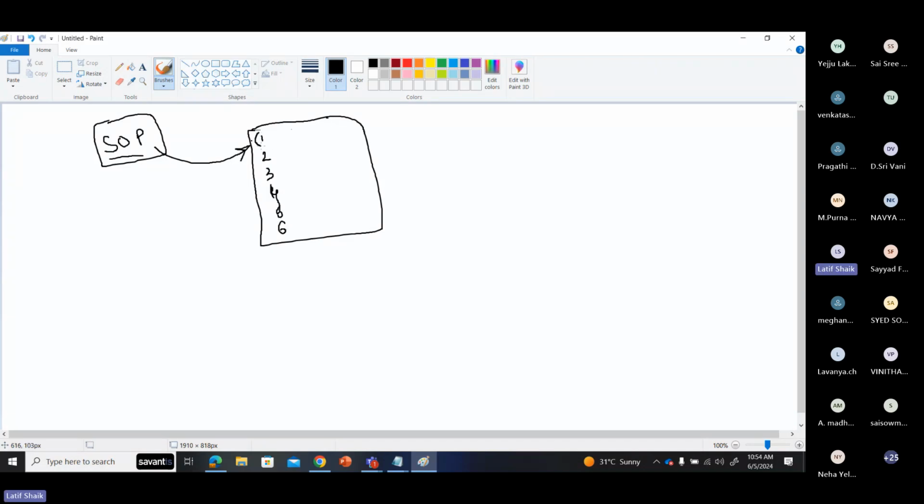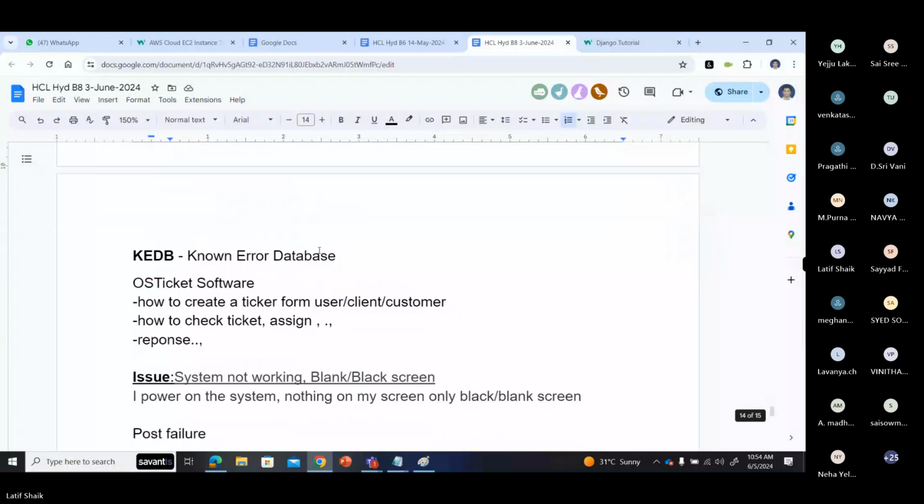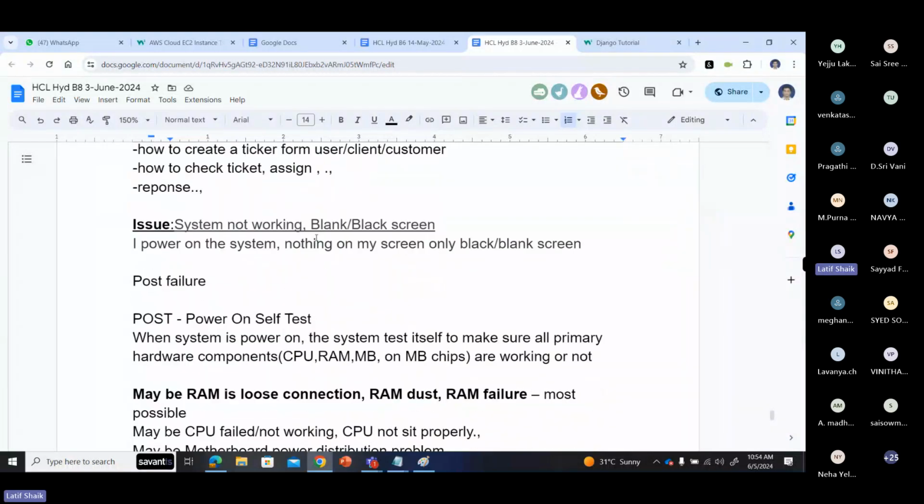The first one is, troubleshooting means there is an issue that occurs. Identify the issue. It is already written here, so don't worry. Identify the problem or identify the issue. For example, you got a problem that your system is not working. You got a blank screen. So you power on your system, nothing on the screen, only a blank screen.